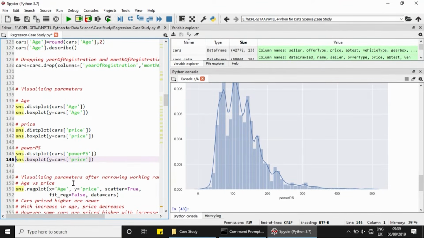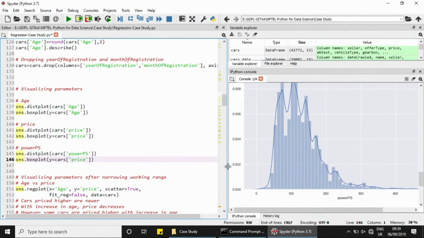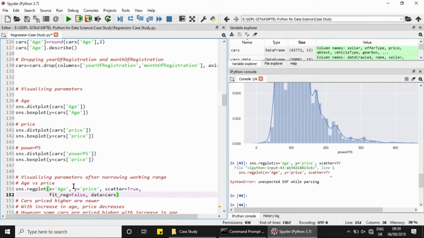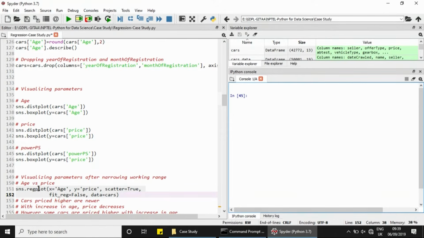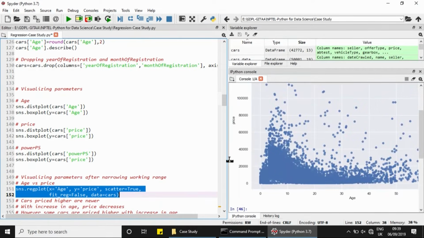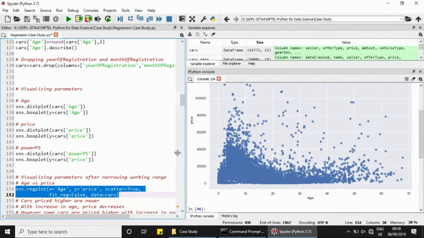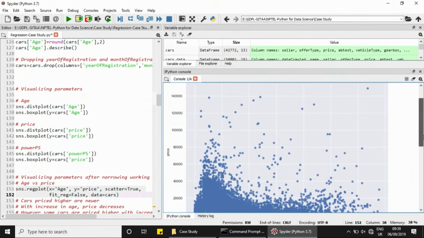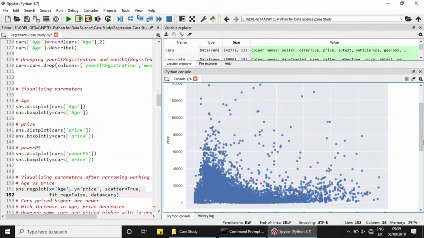So, let us start by plotting age versus price here. I am using the regplot that is under the Seaborn package again here. So, let me just drag this output window to the left to show you how the plot looks. So, you can see that it is a scatter plot.